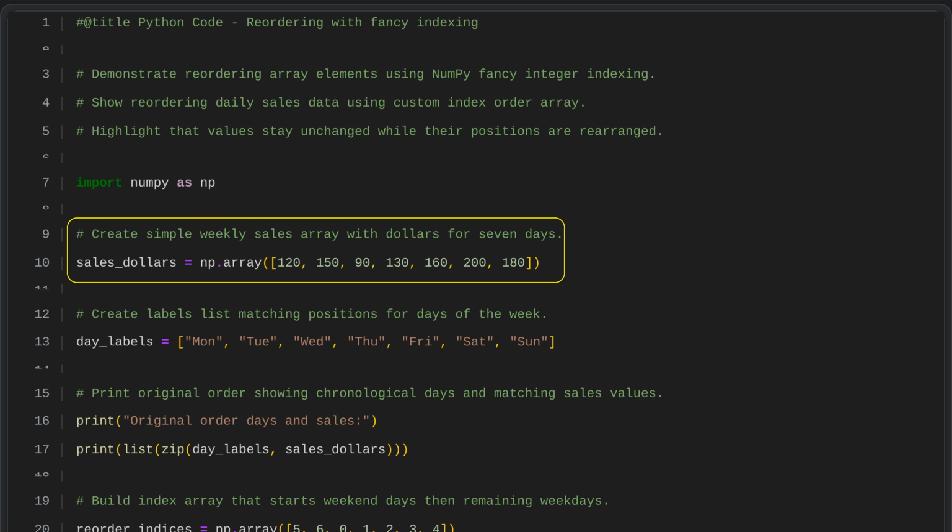We use a NumPy array to store weekly sales in dollars, with one value for each day from Monday through Sunday. This gives us a clear, ordered structure where each position in the array corresponds to a specific day's sales. With the data in this form, we can easily apply NumPy's array operations to manipulate and analyze sales for individual days or for the entire week.